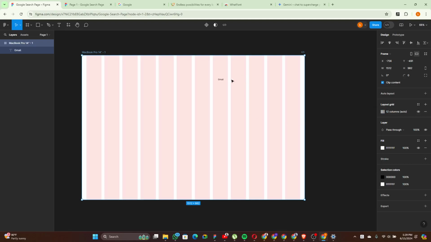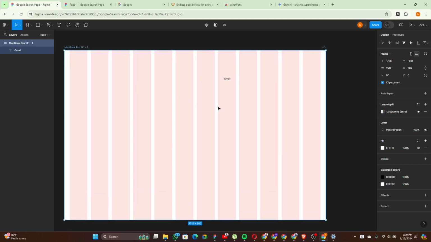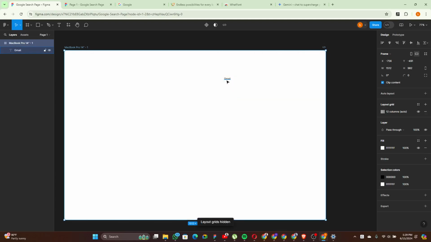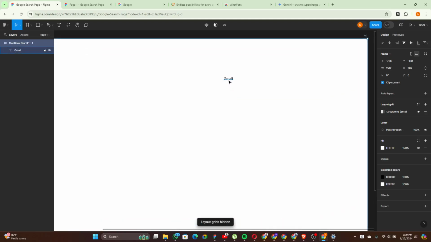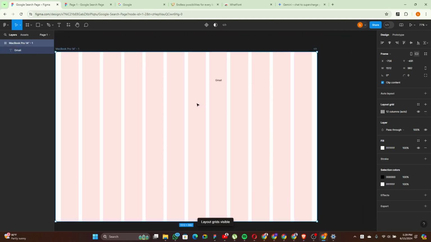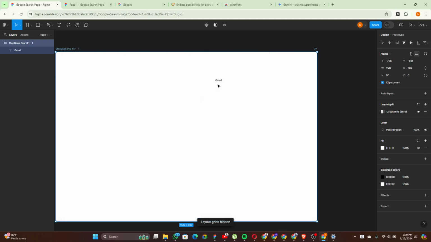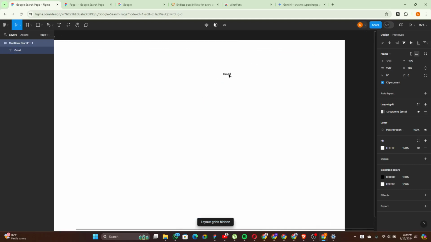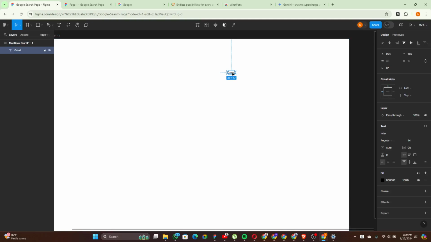Close this. Then we can use the key combination Shift and G, Shift G together. So when you use Shift G, you are going to enable the layout grid and hide it at the same time. So you can press Shift G to view it, to show it. Then you can press Shift G again to hide it. So now having done that, let's continue.